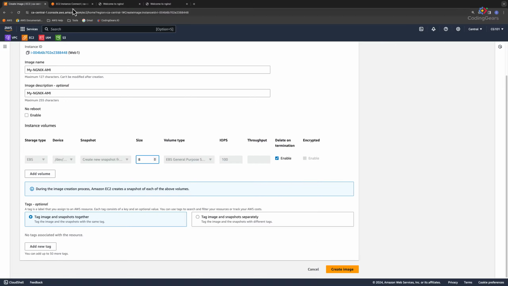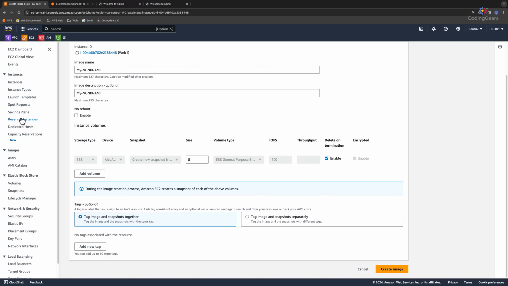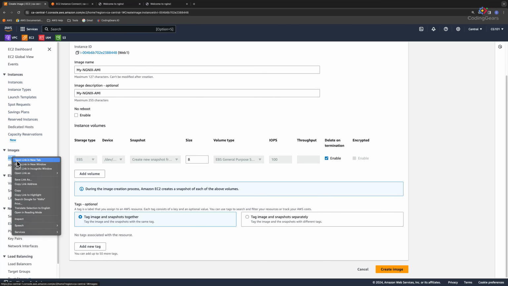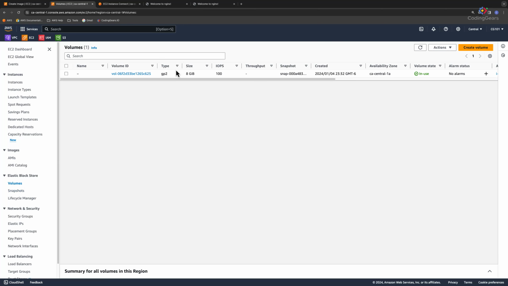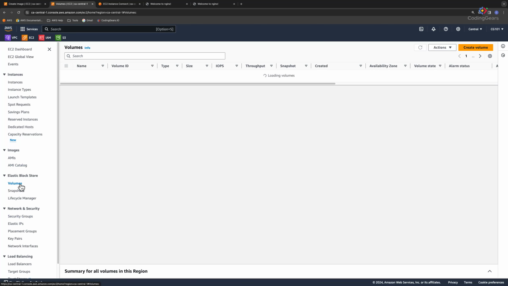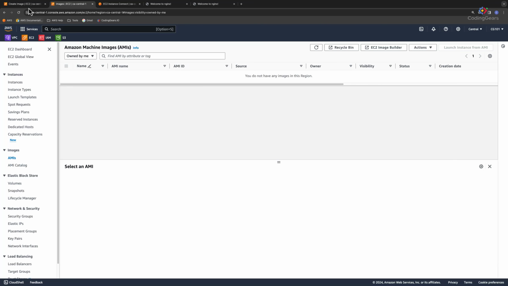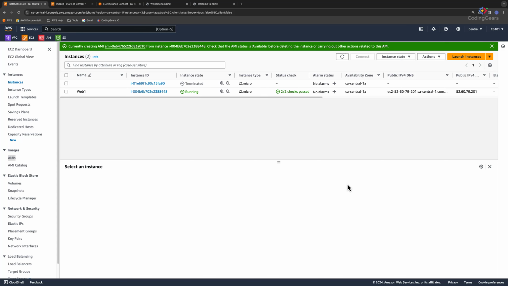Before I do that, let me go to AMIs here. Let me open another tab. As you can see, there's nothing here. Under volumes, this is the volume that's attached to that particular instance, and go to snapshots. There's nothing here. Make a note of these things, okay? Now let me go back here and then click create image, and this should create an image for us.